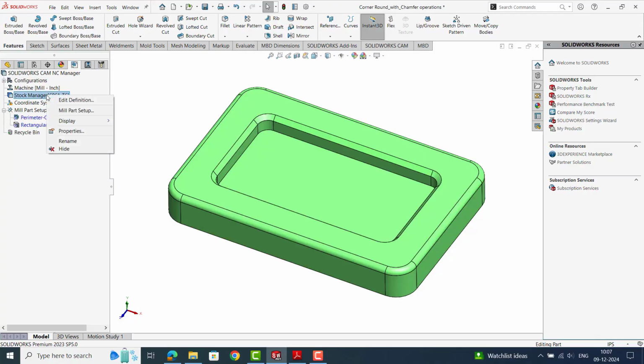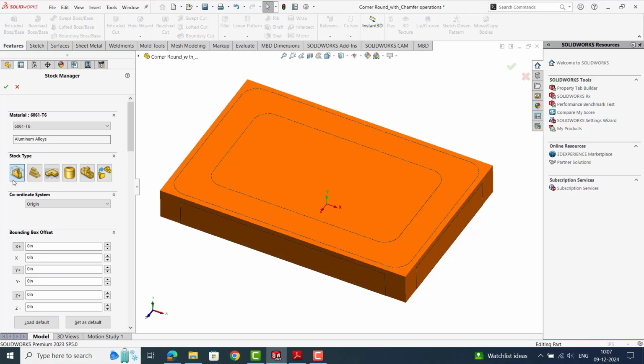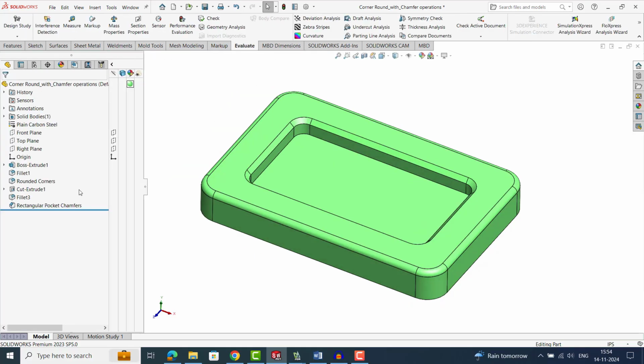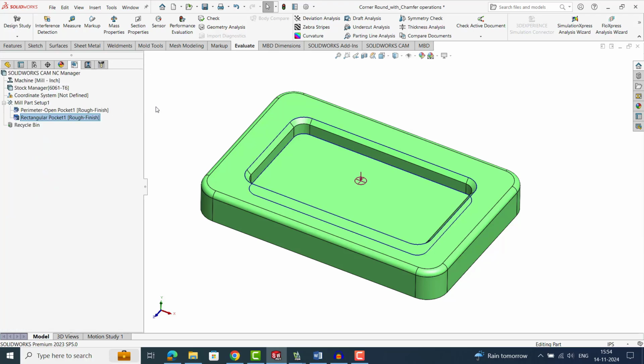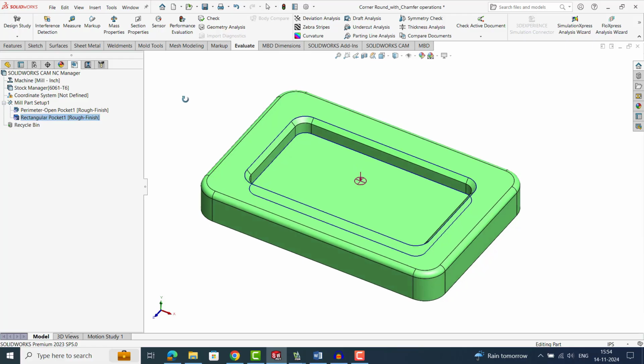Coming to the stock manager, when we right click, I am going to select the bounding box stock type, which is going to exactly fit the model, and then say OK. Here we have these features defined. This is the rounded corner and the chamfer. I am going to show you how to machine these features in the SolidWorks CAM application.